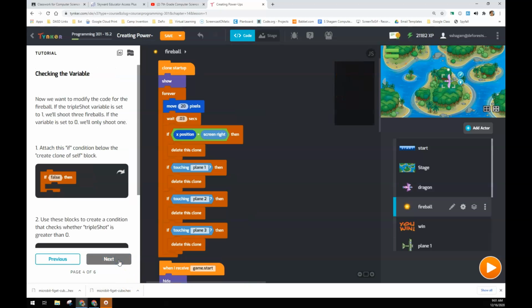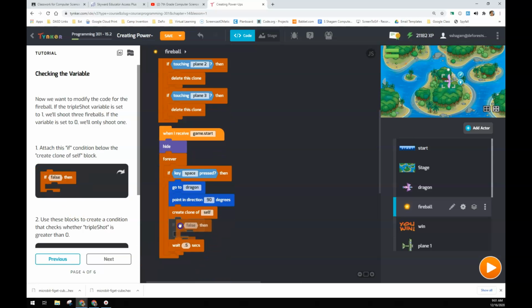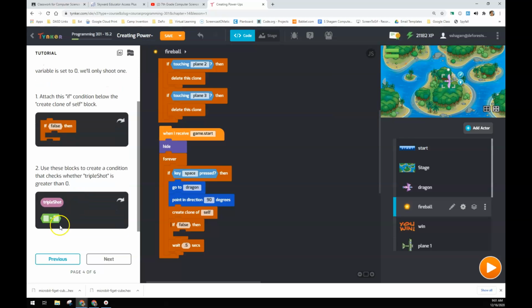Then we need to check that variable. So the fireball is going to have to be checking to see if that condition is true or not, and then decide how many fireballs to shoot based on that. So if we look here and when the game starts, where it creates a clone of itself for the fireball, because that's how we're making those fireballs. Remember, we have the basic fireball that we never see, but it creates a clone of itself that we can then throw across the screen. So we'll grab this if and we'll put it underneath the clone. And this is where we're going to decide how many fireballs are going to shoot. So we're going to say if triple shot is greater than 0.